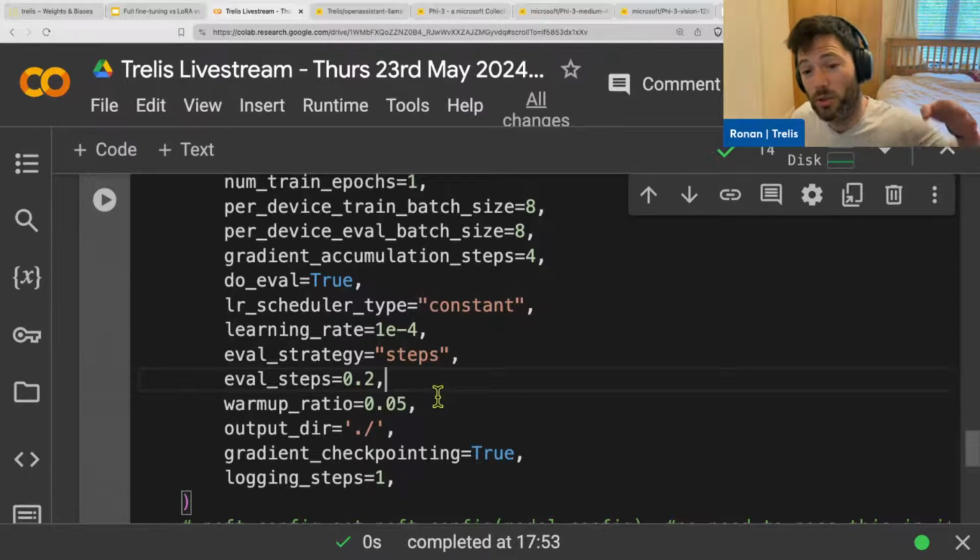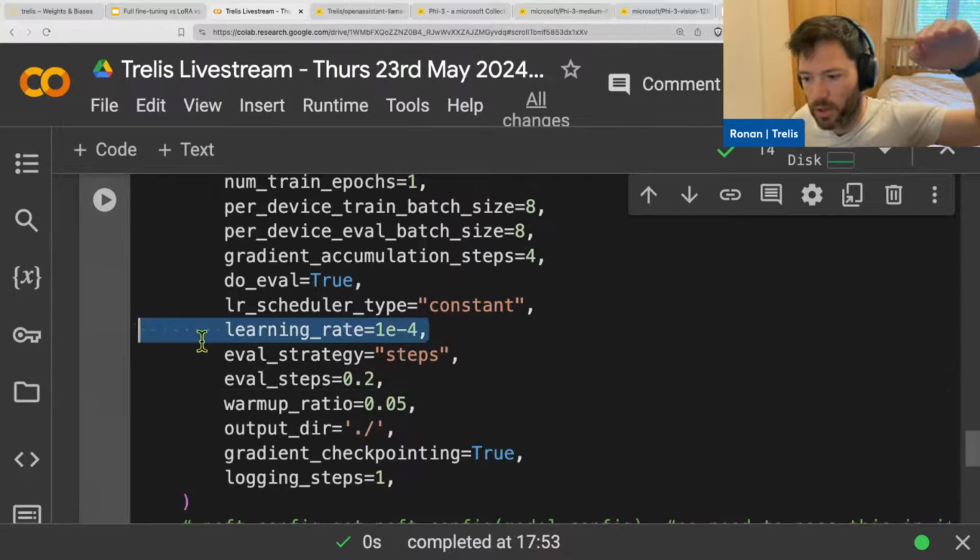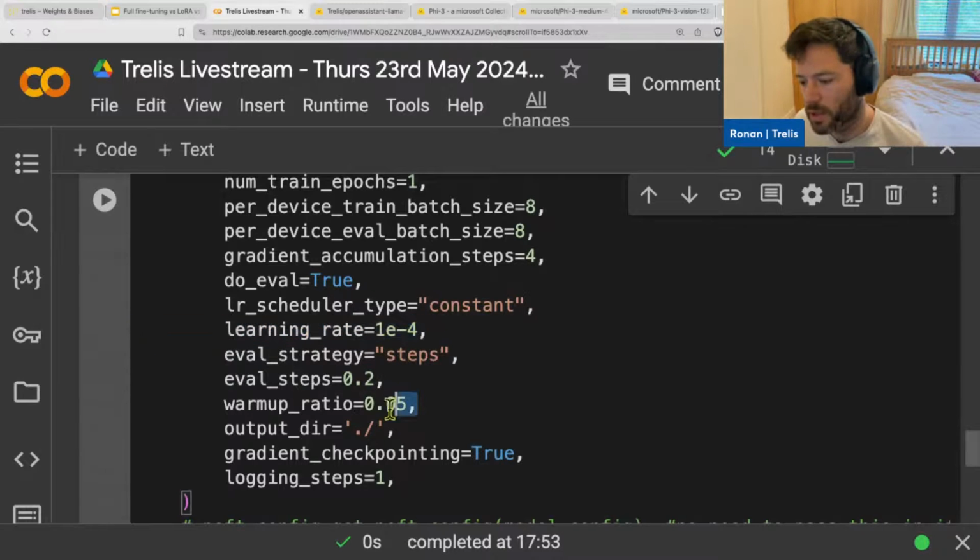Warm-up ratio, this is where we're slowly going to ramp the learning rate so that we don't throw the model off kilter. Then we'll reach the actual learning rate of 1e minus 4, and then we're going to be constant. So that's the warm-up ratio. Output dir just means we're going to write results locally.